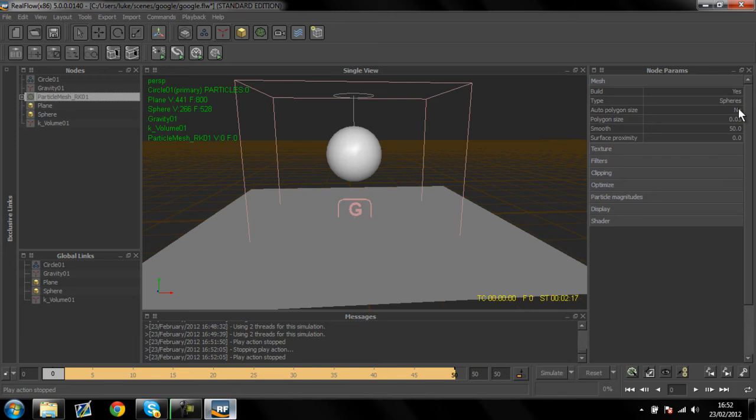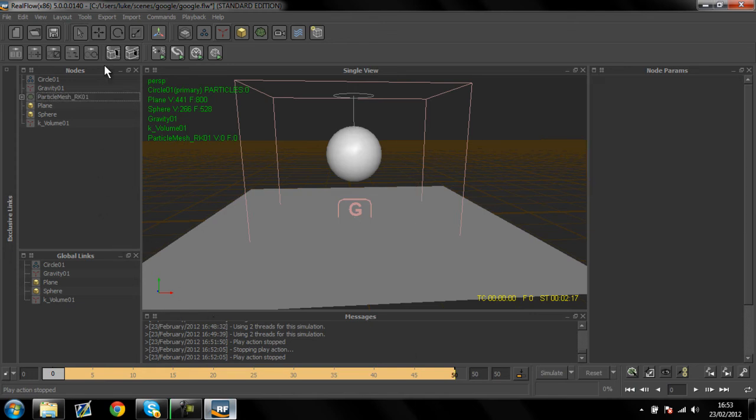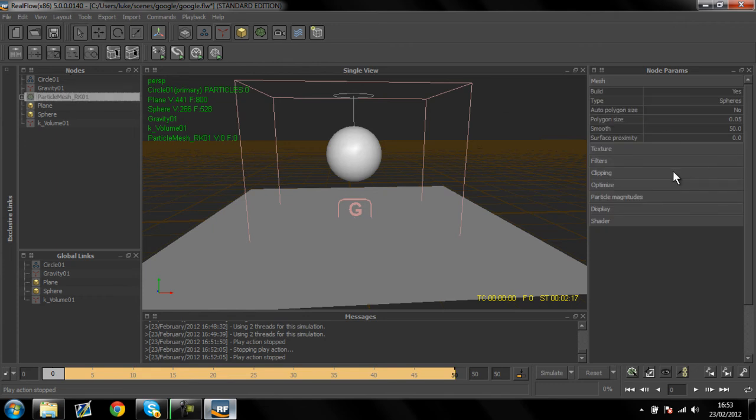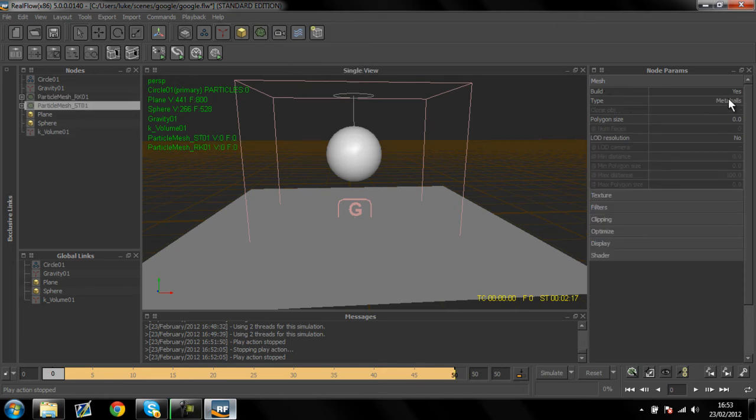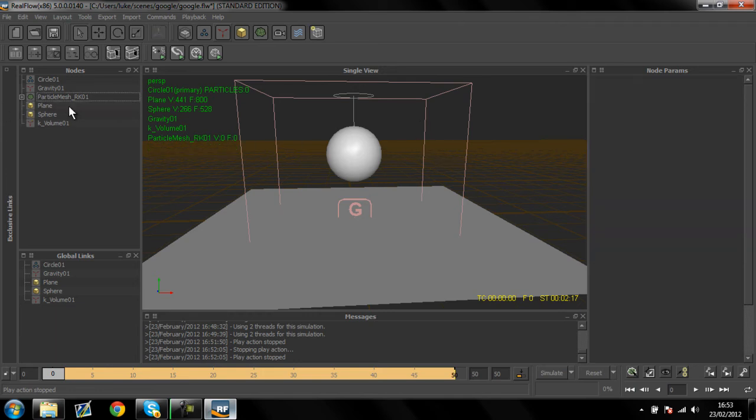Anyway, so we're going to type spheres, build, yes, auto polygon size, no, polygon size 0.5. The bigger you make that, the worse it looks. The smaller you make it, it looks a bit better until you get to about 0.3, and then it looks shocking. They just disappear, no particles emit, because you have made it so small you cannot see them. This you just leave. You can see in standard it only makes metaballs, and it looks like spheres are flying everywhere, and it looks terrible. So we don't need that.